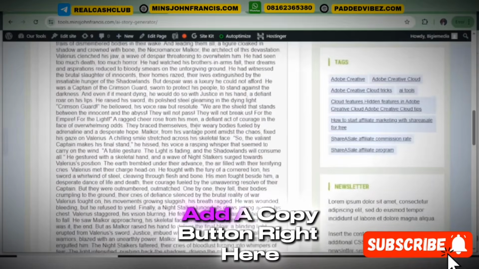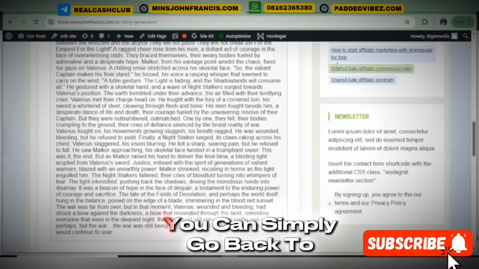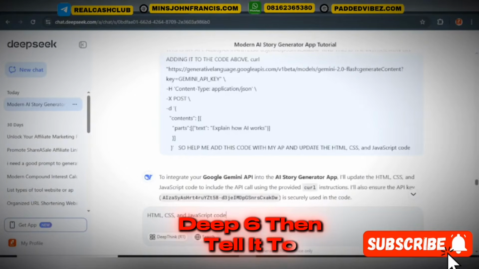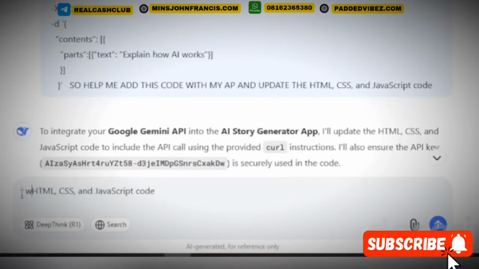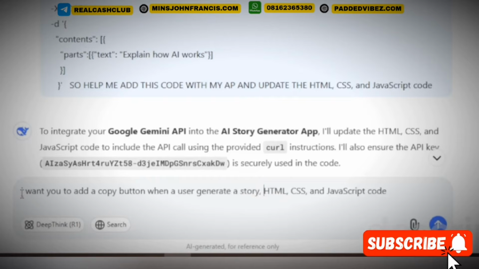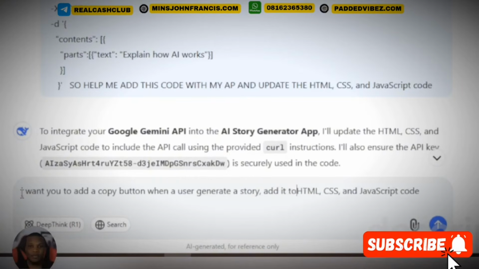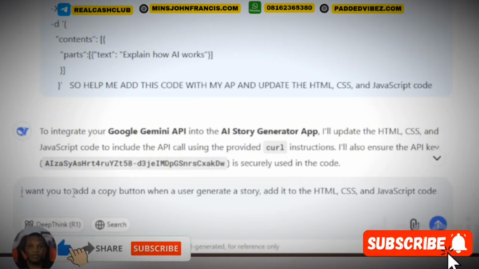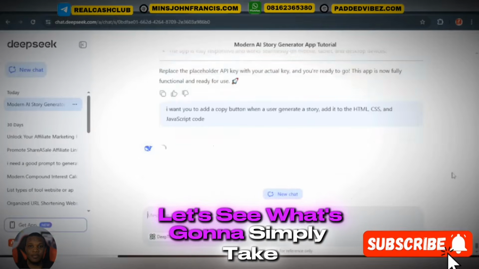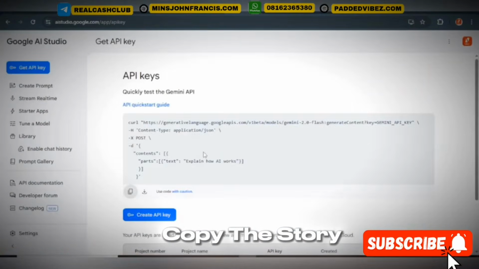So even if you want to add a copy button right here at the ending part of the story, you can simply go back to DeepSeek, then tell it to add a copy button, then hit on this send button. Let's see what it's going to simply tell us right now. And some people would like to copy the story they've already generated.